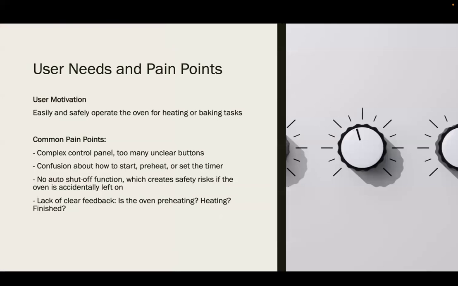To better understand the problem, I observed my mom's experience when using the oven and also reviewed online feedback from other users. The main motivation for using the oven is to easily and safely heat or bake food. However, several pain points became very clear.